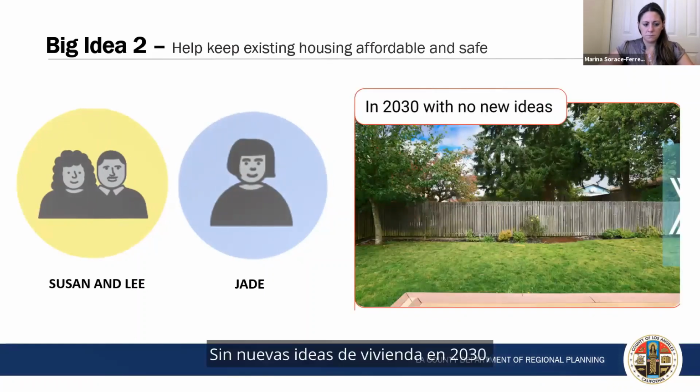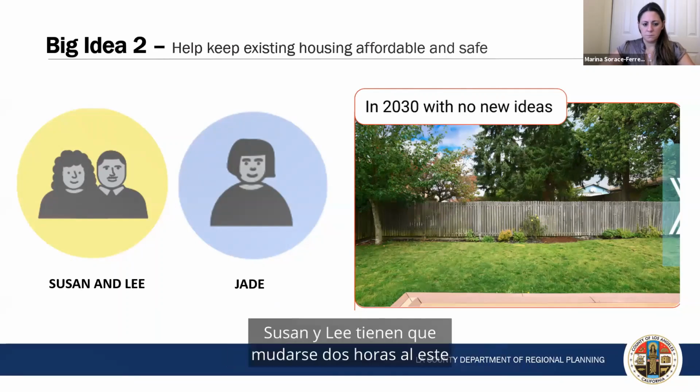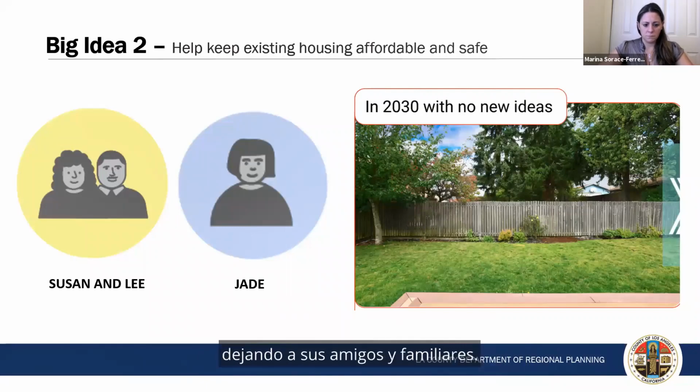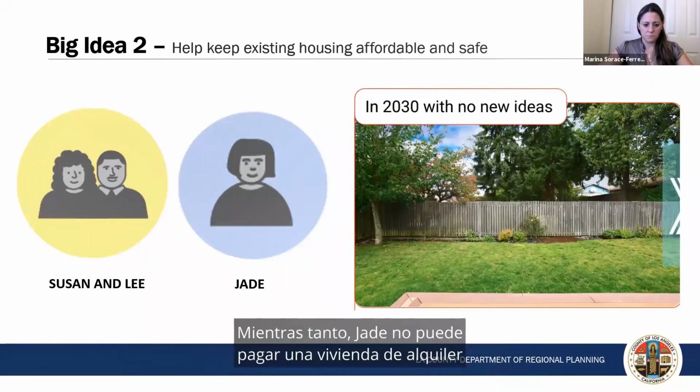With no new housing ideas in 2030, Susan and Lee are unable to afford their expenses. The newly retired couple are forced to sell their home. Susan and Lee have to move 2 hours east to purchase a small condo in an unfamiliar city, leaving their friends and family. Meanwhile, Jade cannot afford rental housing and decides to apply for a teaching job out of state.